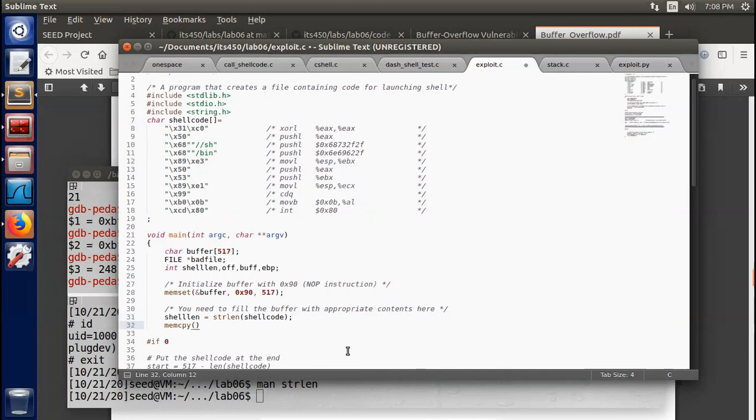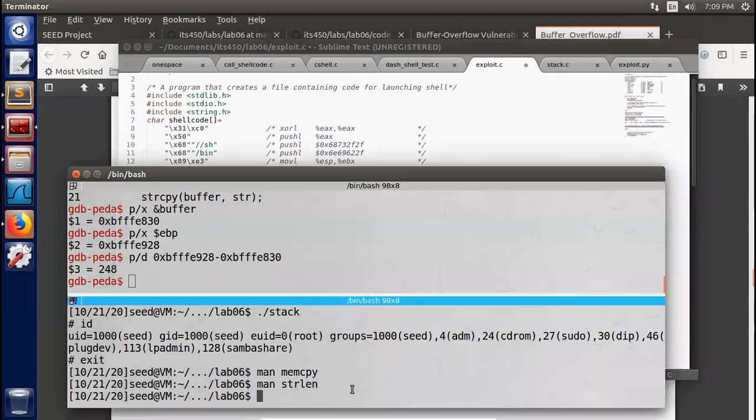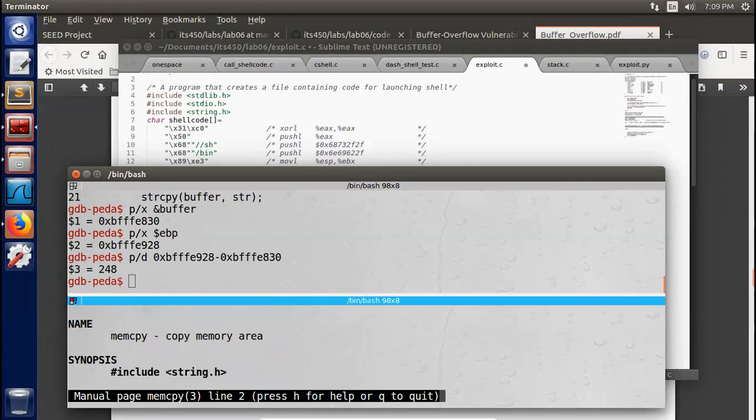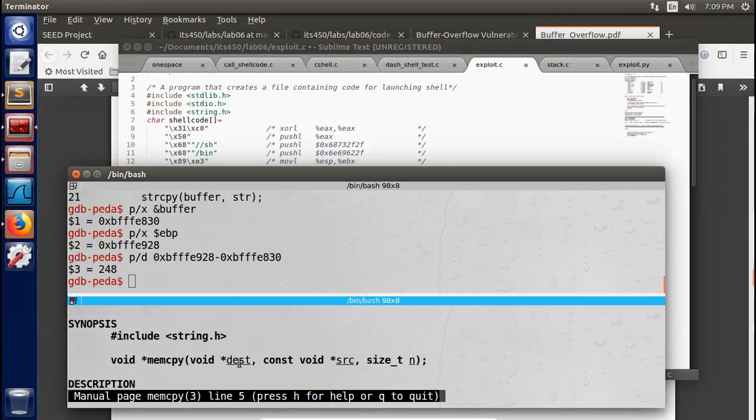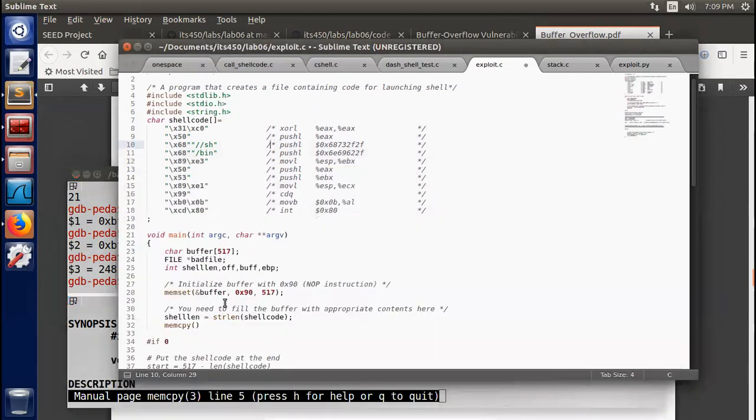Then we copy the shell code to the destination. We know the destination, which argument. The first one is the destination, right? Mem copy here. The first parameter is the destination. The second one is the source. So the destination is the buffer, the end of the buffer.